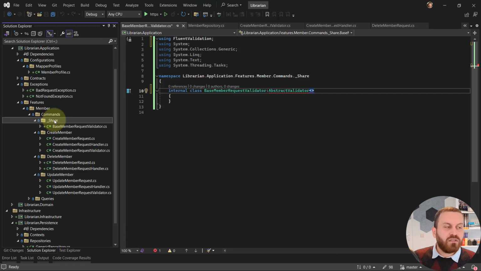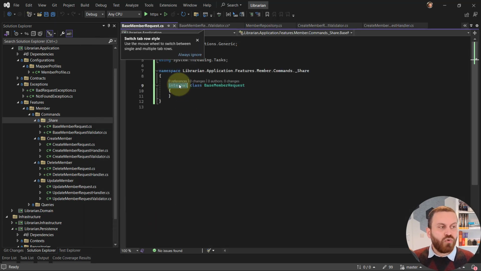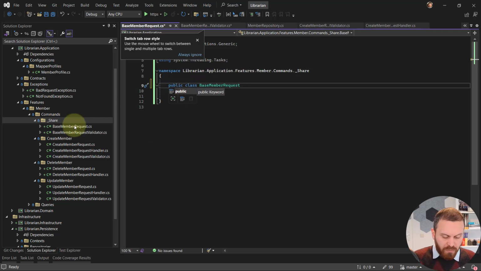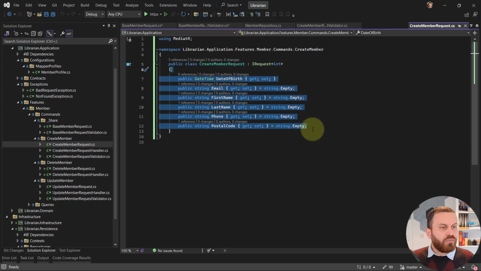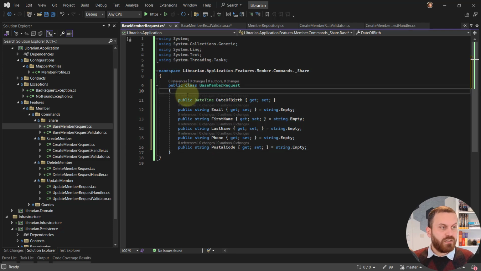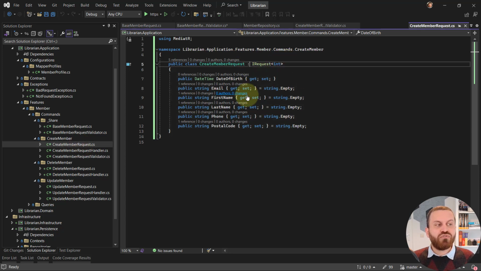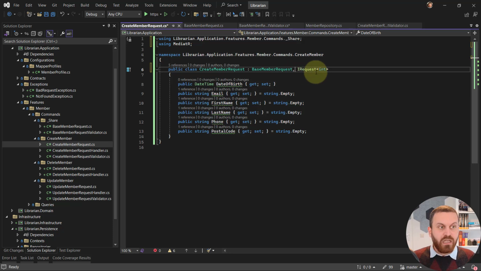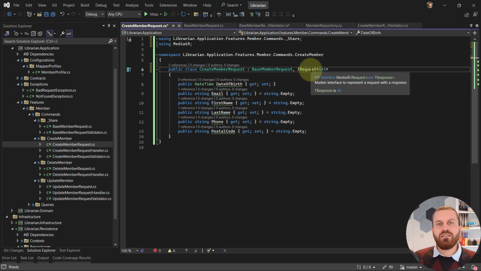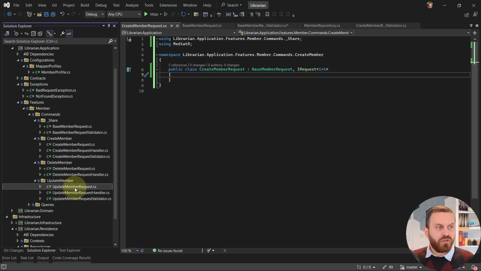Then it is time to create another class. I'm going to create one base class for this request that I have, and I'm going to call it base member request. In this base member request, which is a public class, I will move all the properties that I have inside the create member request as the first action. Okay, fine. And now I'm going to inherit the create member request from this type, because we are using IRequest as the flag for the mediator. I can inherit this class from another class and get rid of these properties.